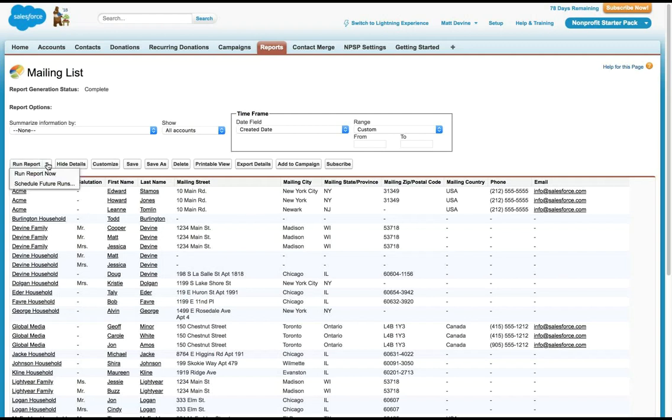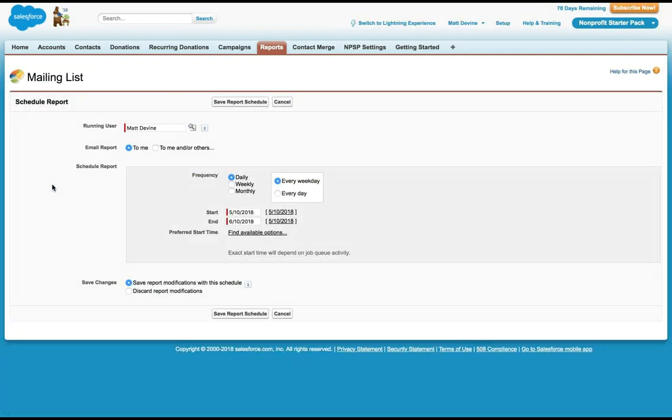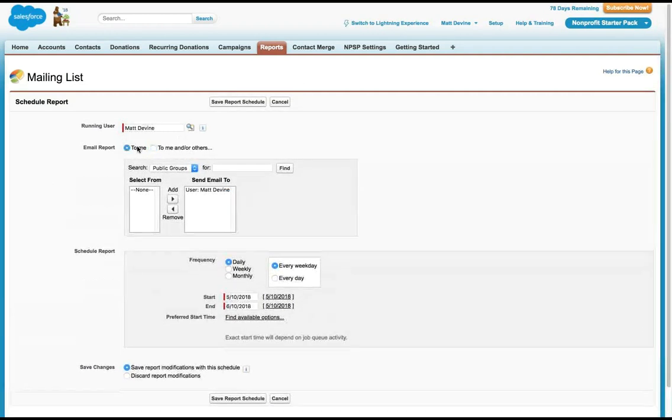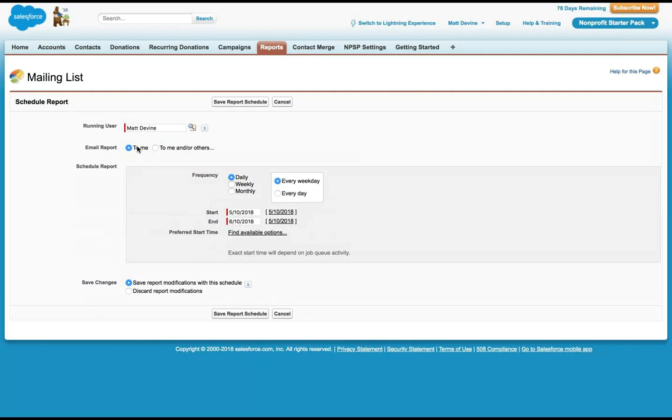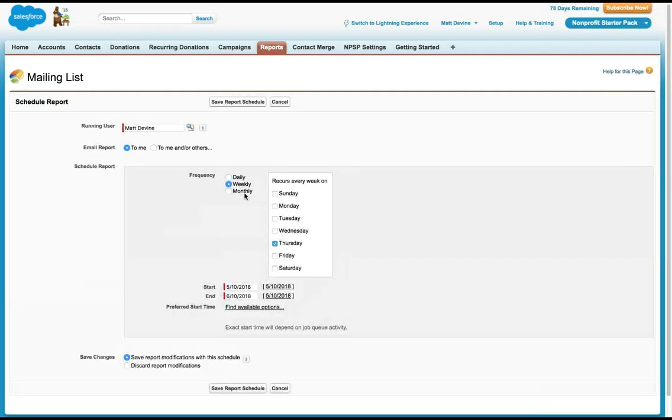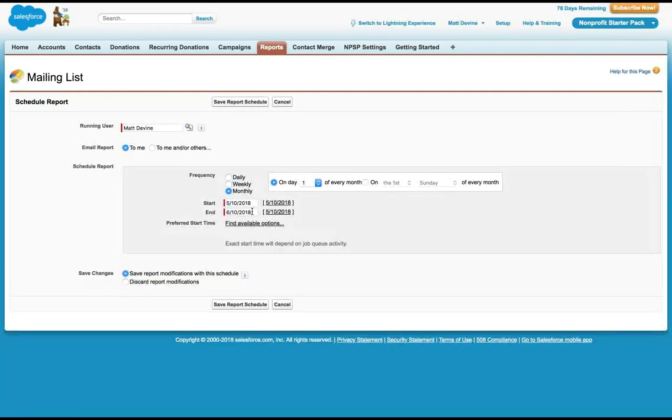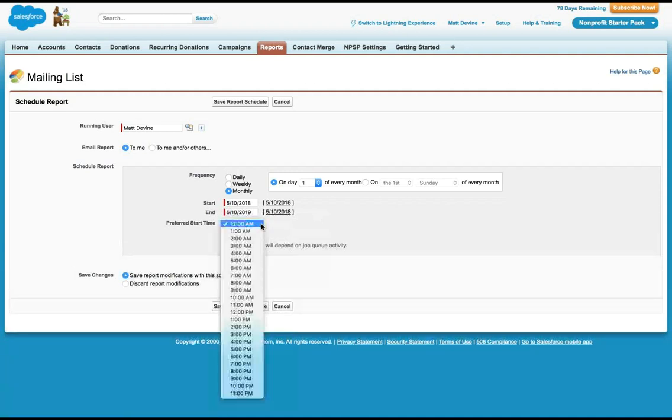The very first thing is the ability to schedule future runs for a report. Essentially, this means we can subscribe ourselves, or perhaps others within our organization, to be emailed the report based on a frequency completely defined by us: daily, weekly, monthly. We can define the start date and the end date for when we want to start receiving these reports. We can even define what time of day we want the report to be run. Maybe I'm coming into the office every morning at 7:30, and I want to see the latest and greatest donations that have come in over the last 24 hours.